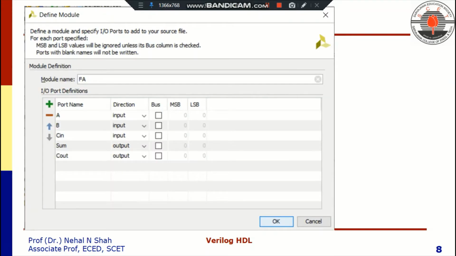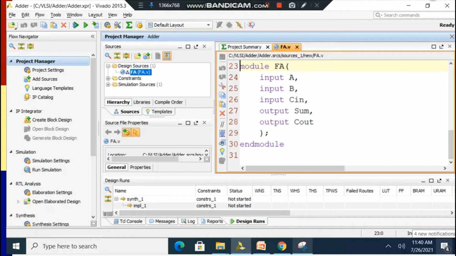First of all, we will create a project in Vivado. We'll declare our module as FA. We will define 3 inputs A, B, Cin as shown over here, and sum and cout as 2 output. Once project is created, we can click on fa.v file. .v is extension for our Verilog code. Module is already created. So now we are ready to write code for our adder.